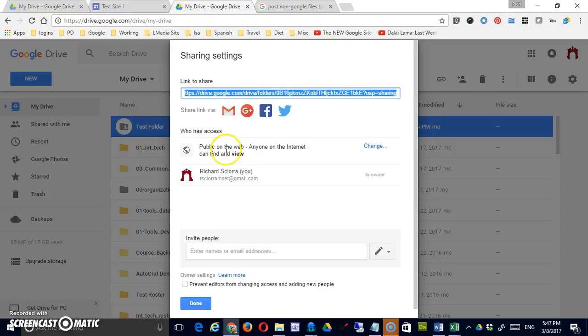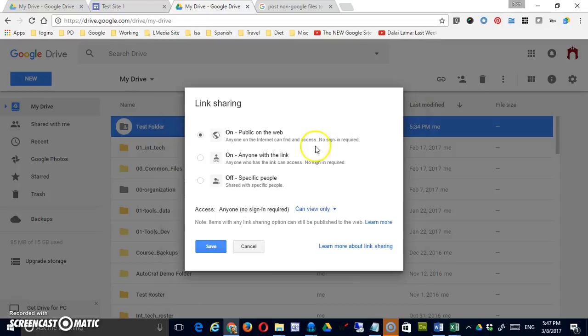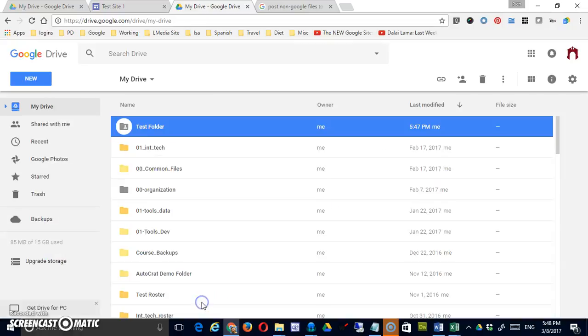So I've changed mine from private to public on the web. You could change it to anyone with the link. You could change it to anyone with the link from your particular district, if you're working in a Google Apps district, etc. So I'm going to save that.